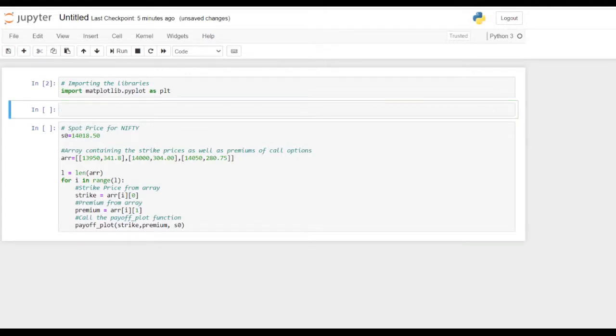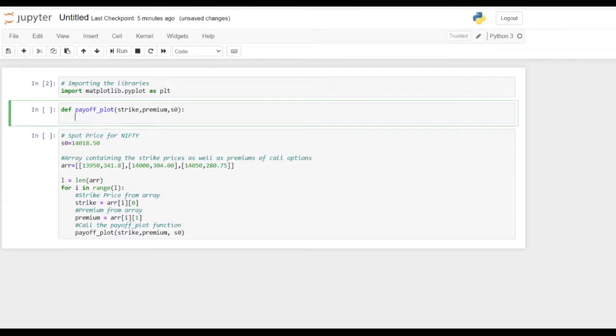So in the above cell, I'll just create a function def. In Python, if you want to define a function, the first keyword is def. Then you have to write the name of the function, which is payoff plot over here. I'll be taking strike price, premium, and s current spot price, which is s naught, as the input, right? So I have defined a function, and now I have an inner body.